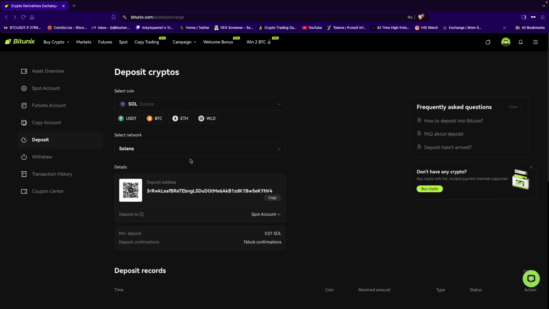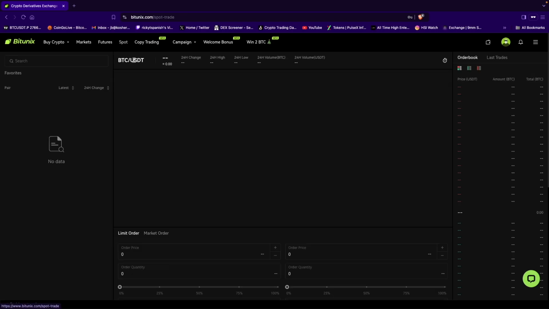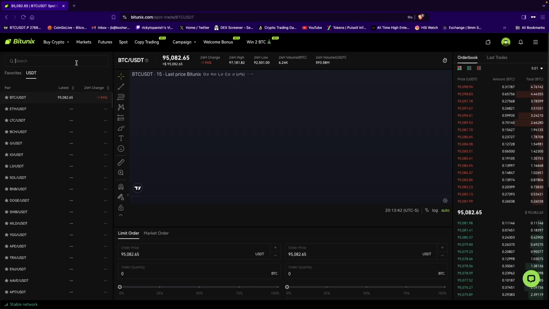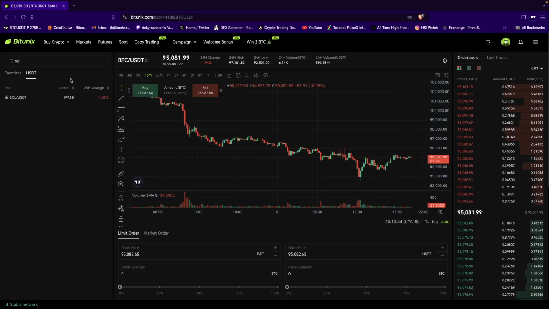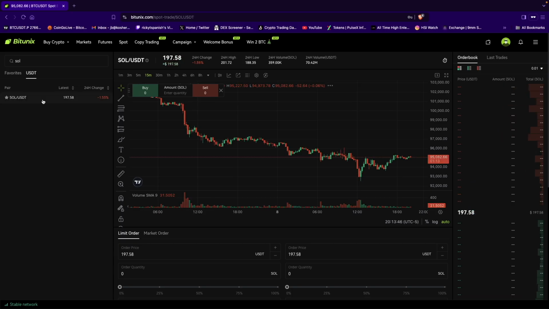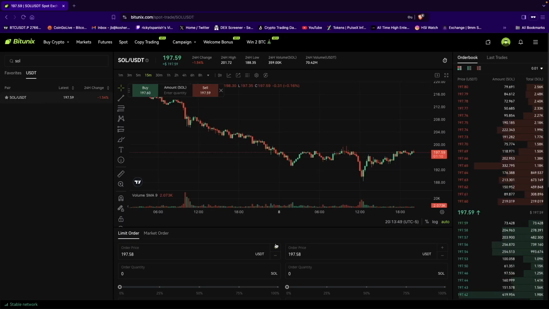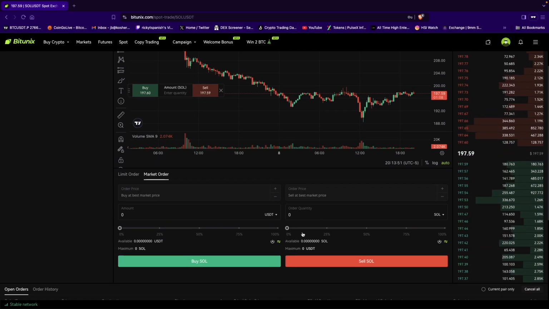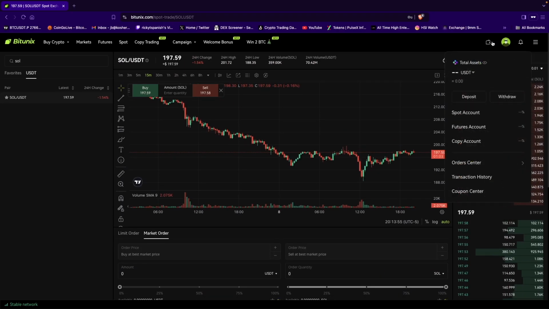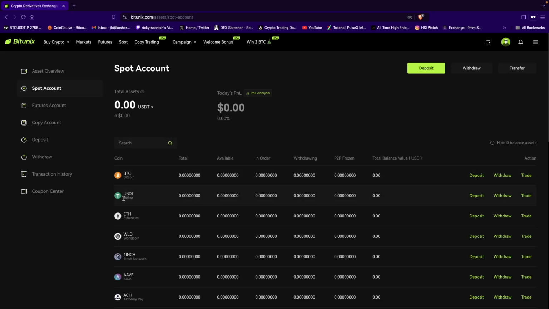And then when I get the SOL, I'll go to Spot. Look up the pair and just market order sell. And then I'll have USDT in my Spot account, and then from there you can transfer your USDT from your Spot account into your futures account so you can trade futures.